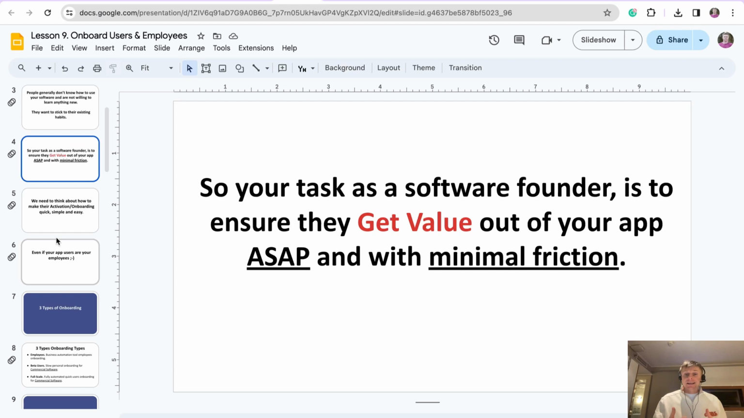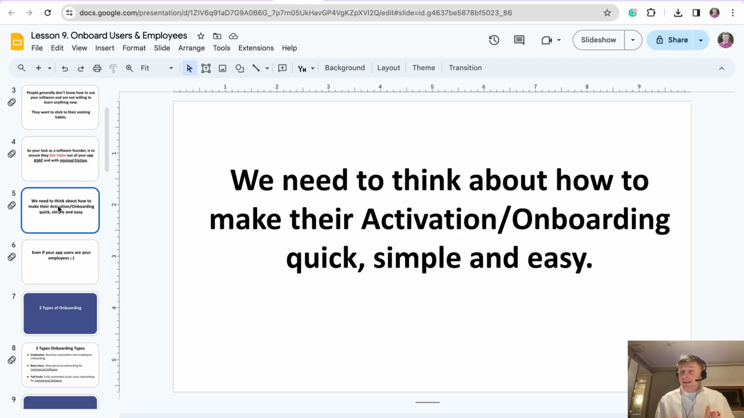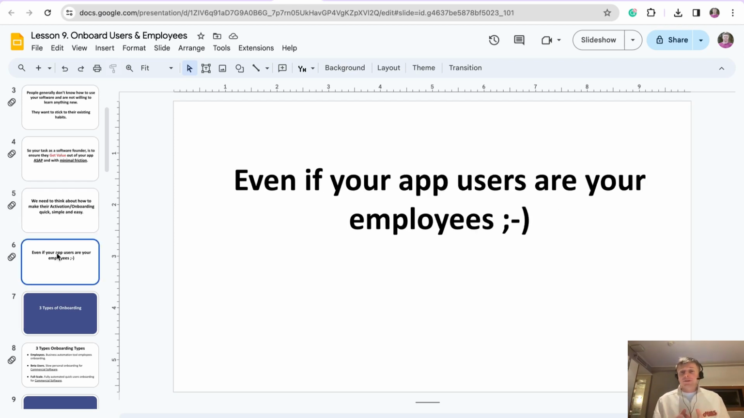So your task as a software founder is to ensure that your users, your new signups, your new users or employees get value out of your app as soon as possible and with minimal friction. We need to think about how to make their activation, or we also call it onboarding, quick, simple and easy. Even if your app users are your employees, you still need to think about that. You still need to sell the idea of your software, why they need to use it in your business.